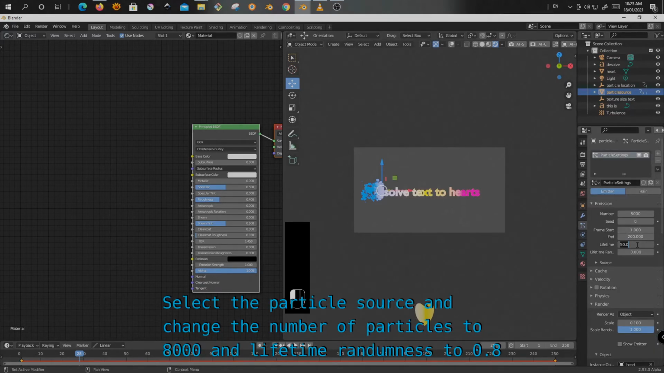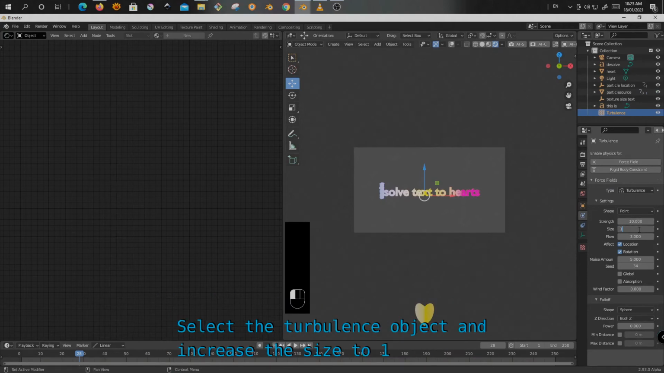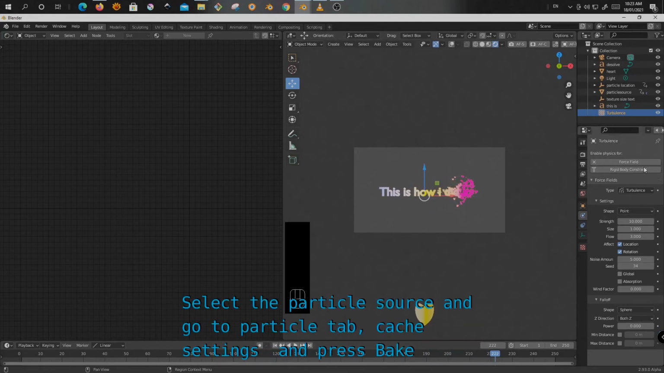Select the particle source and change the number of particles to 8000 and lifetime randomness to 0.8. Select the turbulence object and increase the size to 1. Select the particle source and go to the Particle tab, Cache Settings, and press Bake.